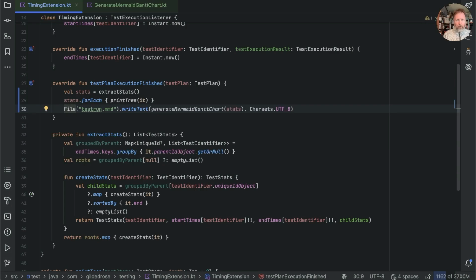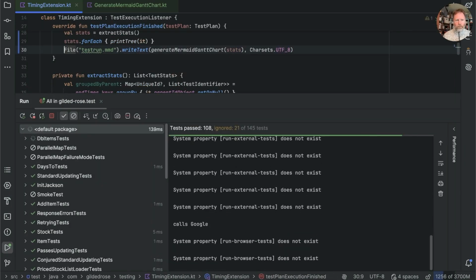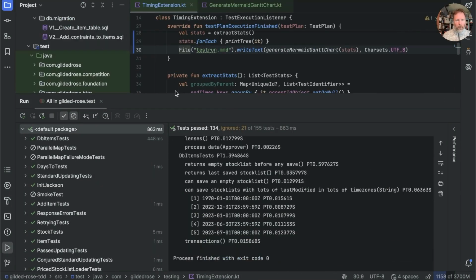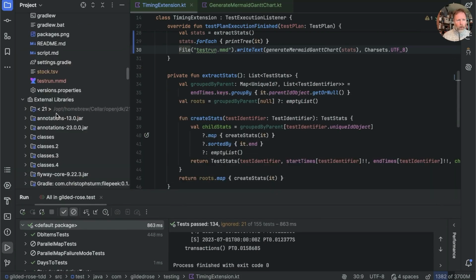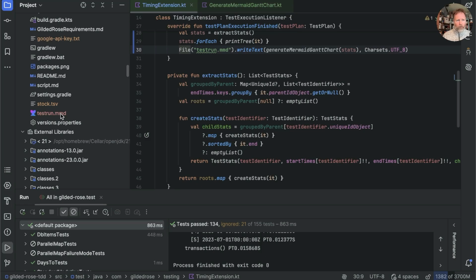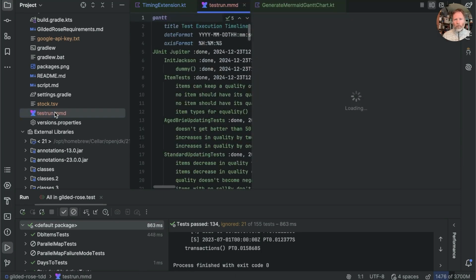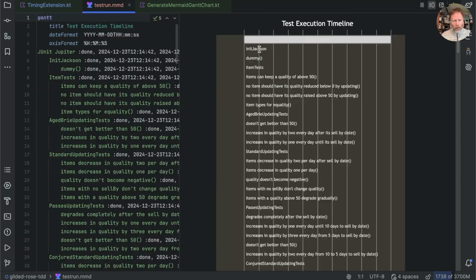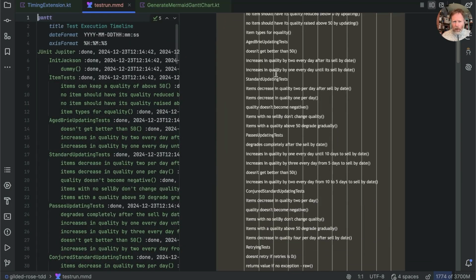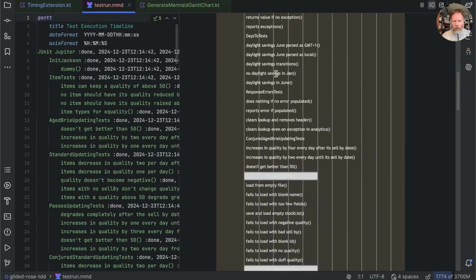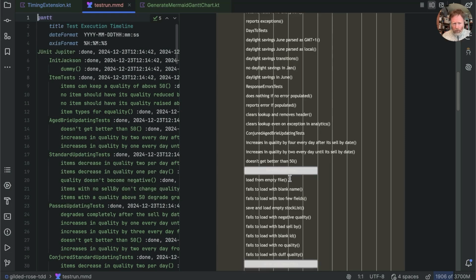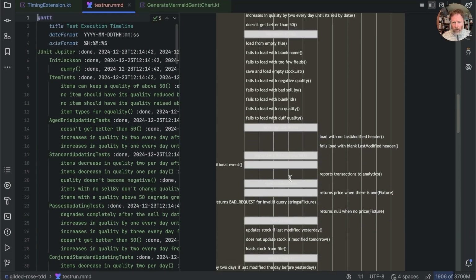Okay, let's run that. And we're done. And now in our tree, let's have a look at the root test run.mermaid. Oh, it's got an icon which suggests that we might be able to view it in IntelliJ. Let's have a look. Ooh. Well, we've got a line for each test, that's a start, but no bars at all. Oh, except one there. Don't know what that is. So there are a few.